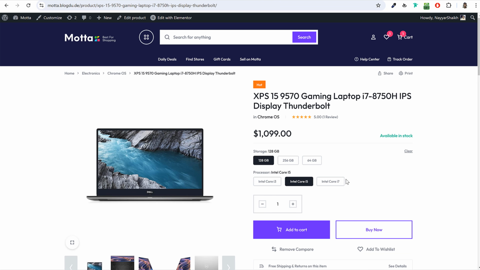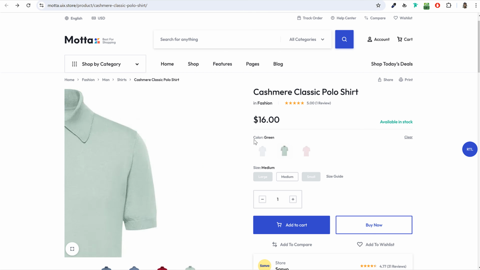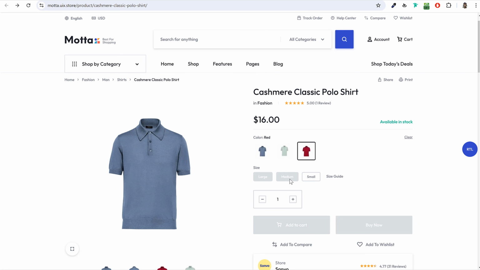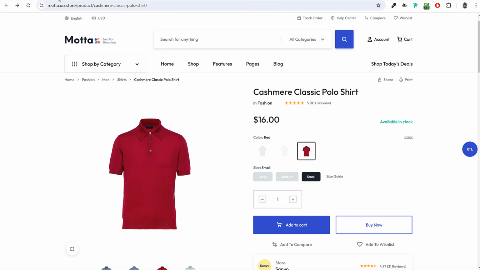Now for the variation swatches, instead of these kind of simple buttons, if you want, you can also add images for variations. Let me show you. So here, as you can see, this is a t-shirt. Now this t-shirt is available in different colors. So instead of just typing in green, blue, yellow, I can actually display an image. So if I select, for example, let me clear this. If I select red color, small size, you can see it will display this image. So instead of simple buttons like these, you can actually display colors, you can display images, you can display patterns as well. So this is another feature for variation swatches.